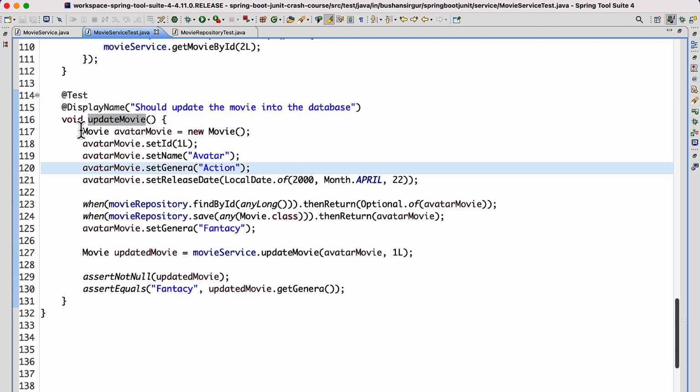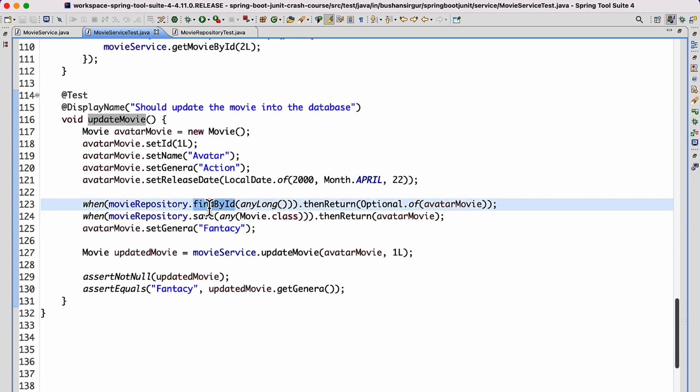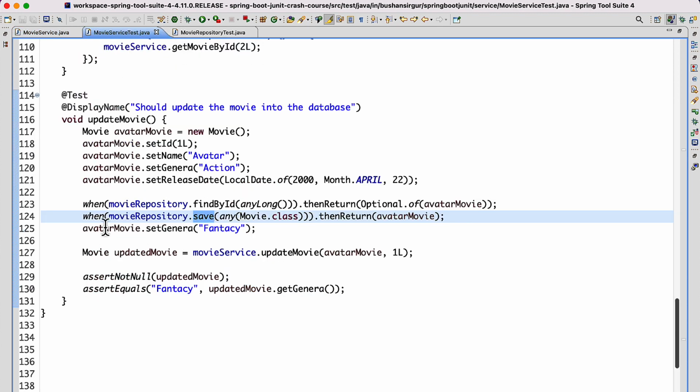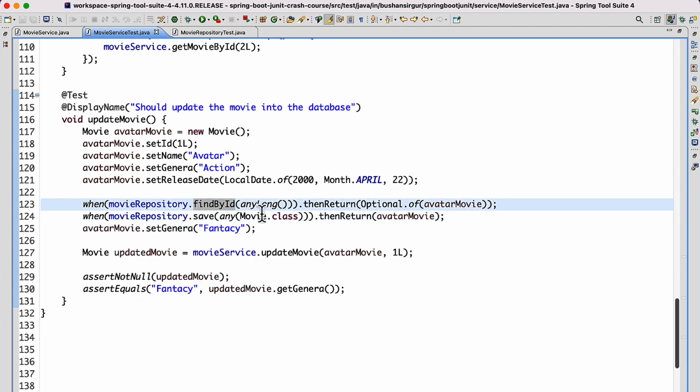So what we have done is we have set up the data that are required for our test case, and we have stubbed the methods find by ID and save method, because inside the movie service update movie method we are calling the two methods, that is find by ID and save method. So we have to stub these two methods. We're going to provide a fake implementation for these two methods. That's what we have done using the when and then return. You can also use given and will return instead of the when and then return. That is also completely fine, but I'm using the when and then return. And we have updated the genre to fantasy instead of the action.